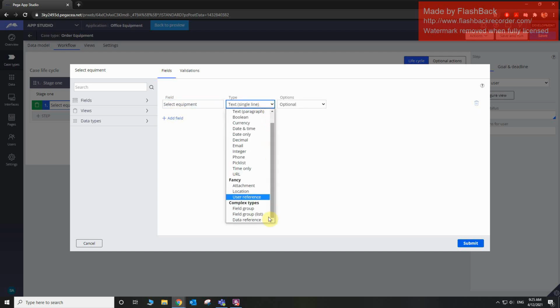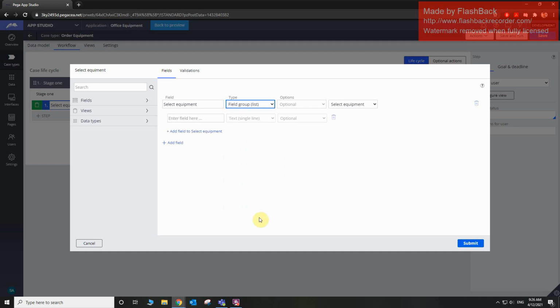Here, I'm going to select a field group list. If you are confused about the difference between a field group and a field group list, I recommend you go ahead and watch my previous video. It talks about the difference between these two and also what the data reference is. But for today, I'm just going to go ahead and select the field group list.